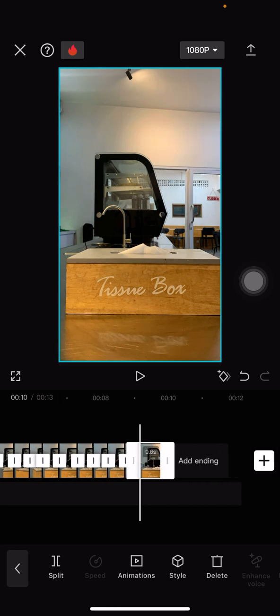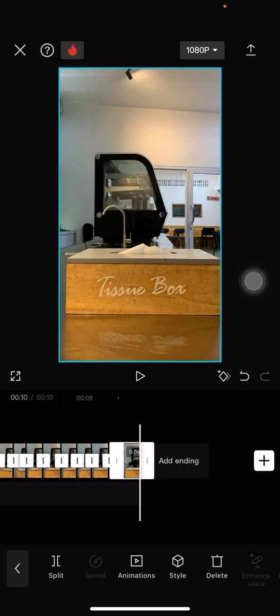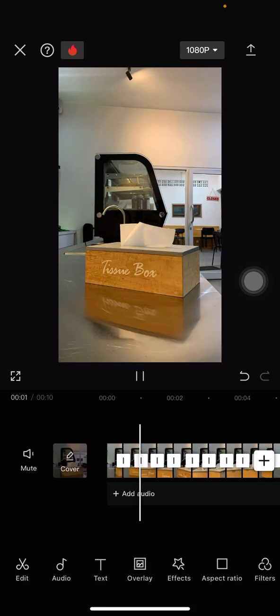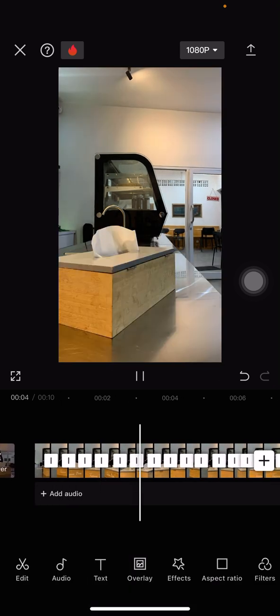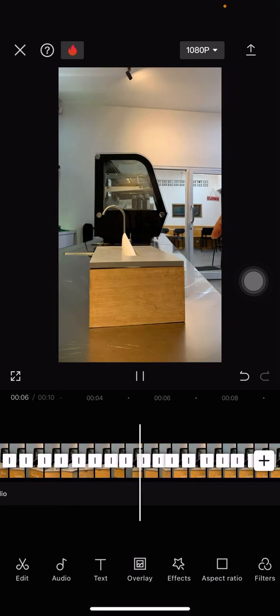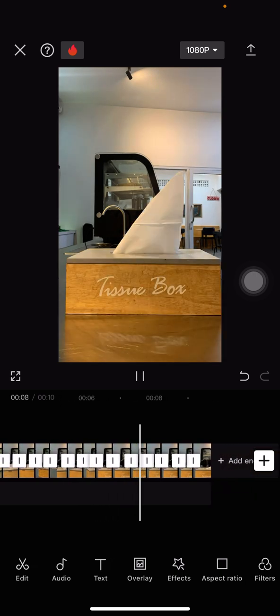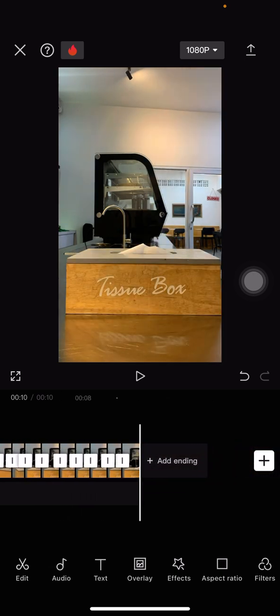And this is the last clip, and here we are, and this is the result for your stop motion video. So that's how to create a stop motion video with only your phone.